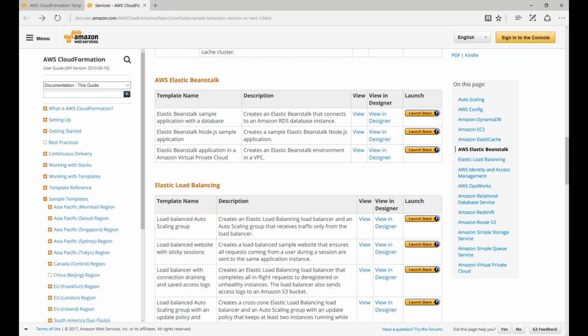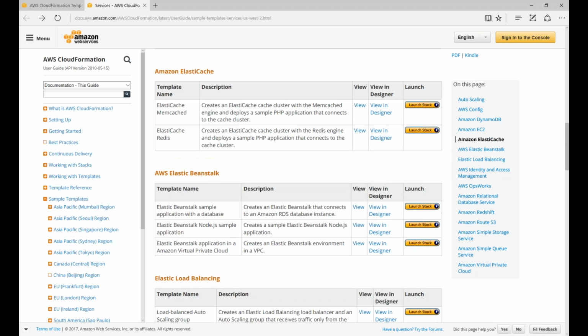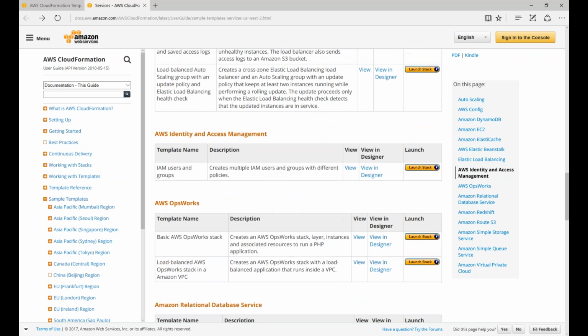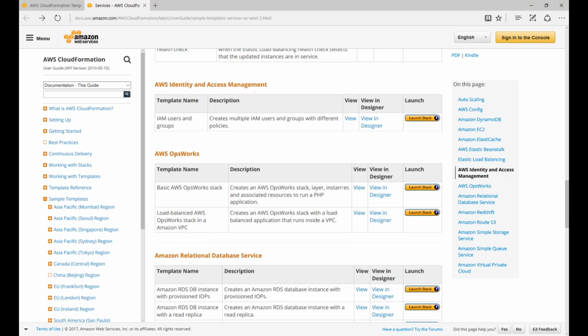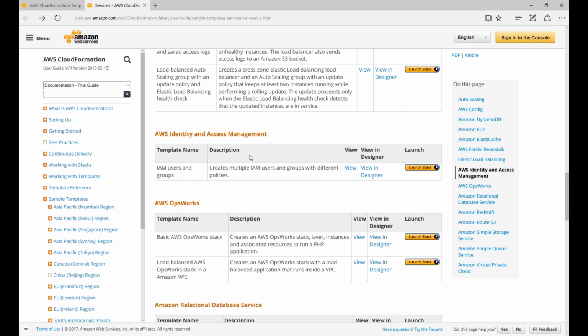All right, so let me do a simple thing here. I will do something from IAM. Okay, let's take this one, AWS Identity and Access Management. These are all sample templates. This particular template is going to create multiple IAM users and multiple IAM groups with different policies.